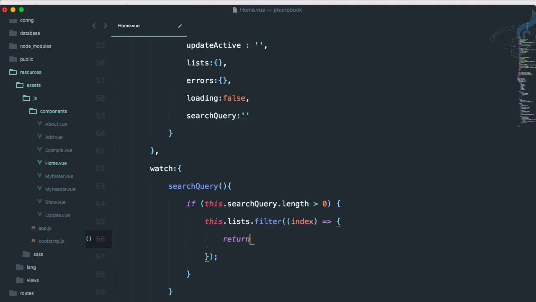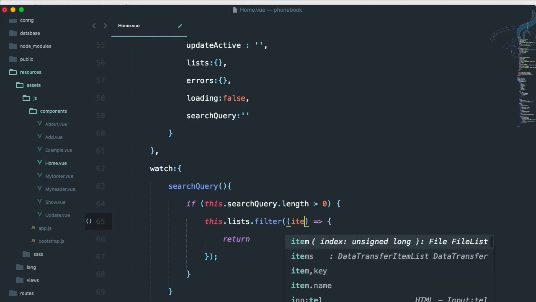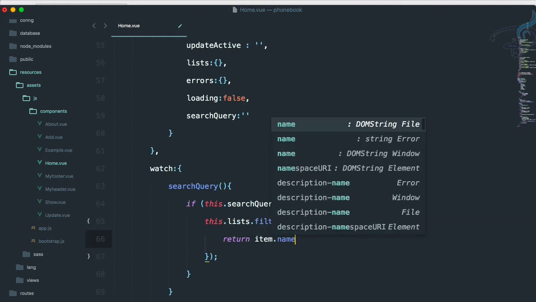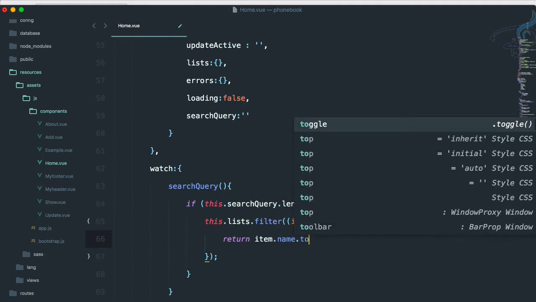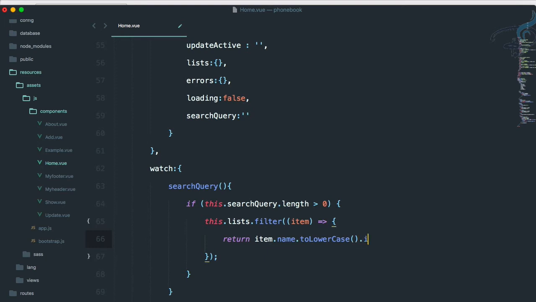So simply return, and instead of index, let's use value, or item will be good. So item.name, firstly I will say toLowerCase, and then .indexOf, and I will say this.searchQuery, again toLowerCase. And then we have to say greater than -1. This means if the name matches the search query, then return this, otherwise do not return.